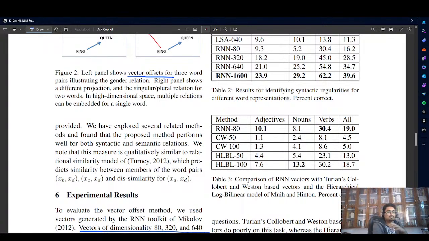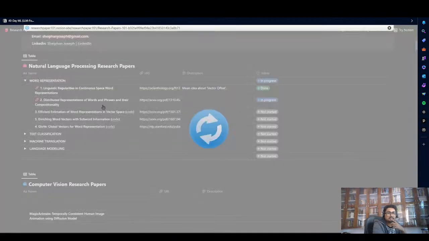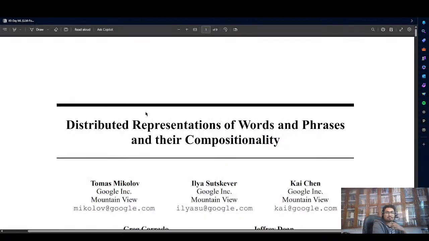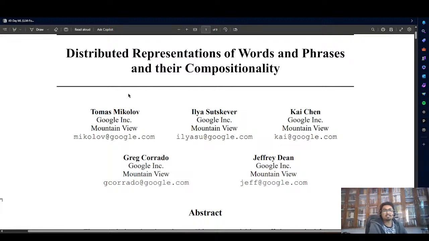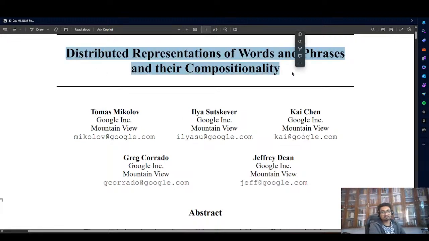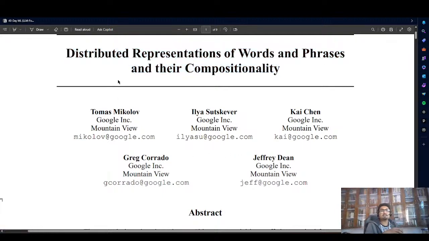So that was it for the first paper. The next paper I have planned is Distributed Representations of Words and Phrases and their Compositionality. This is one of the groundbreaking papers in the NLP domain. It was also given some prestigious award recently at the biggest conference for these research papers.